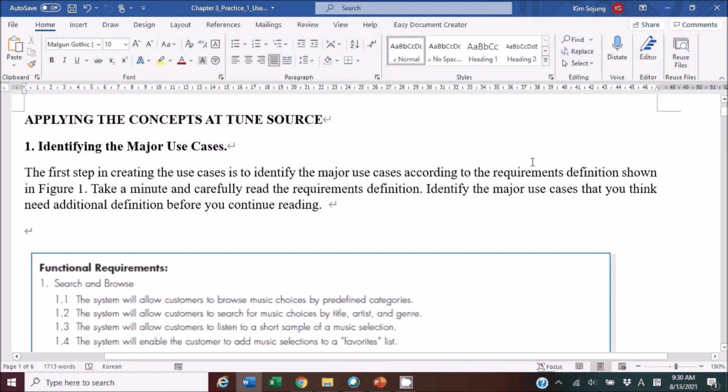Alrighty, let's look at the example of the use case. So exercise particularly. We are going to solve this exercise together, and here is a description. Applying the concepts at TuneSource. Yes, you are familiar with this company, right?